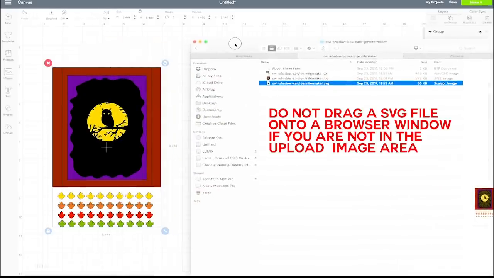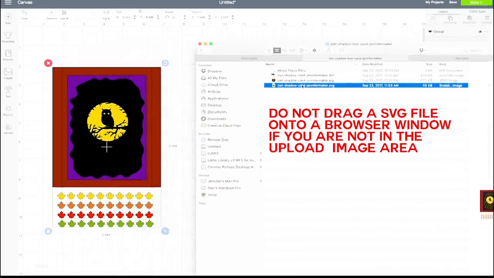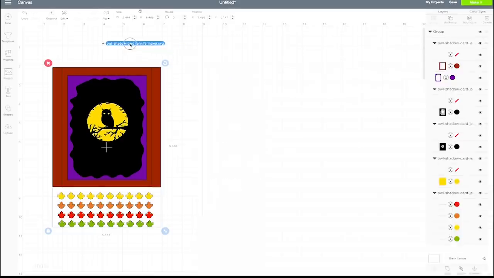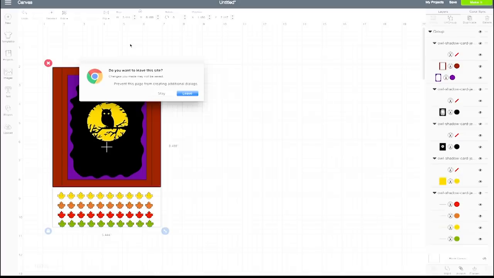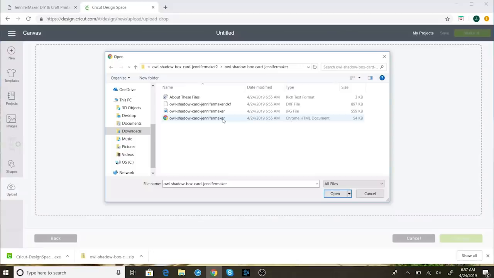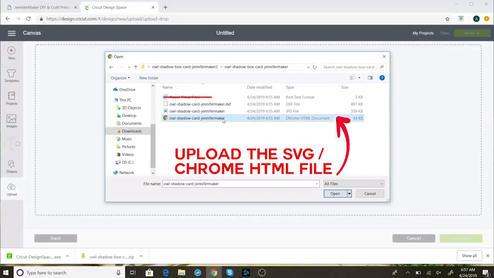Do not double-click it. Do not drag it into your browser window. This will usually result in your browser displaying the image but not putting it into your design software. This will not get you where you want to go. Let me show you what I mean. So we're going to take this file, we're going to drag it over here to Chrome, and I'm going to release it. It's going to ask if I want to leave the site. I'll go ahead and say yes, just for the sake of showing you what happens. Now, here we go. So we see the image that's in the SVG file, but it's not in Cricut Design Space. This won't help us. This is not useful.